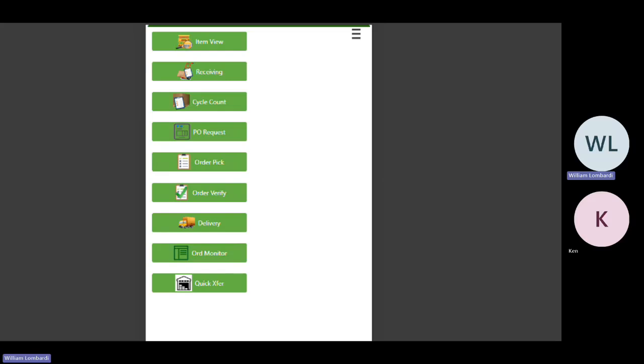And because it runs in a browser, it's compatible with virtually any device that has a browser. That would include a mobile device with a built-in scanner. It could include a tablet computer with a Bluetooth scanner. It could include a laptop or a desktop computer. So you have a lot of choices there. So very flexible. The program is highly configurable as well to meet your needs.